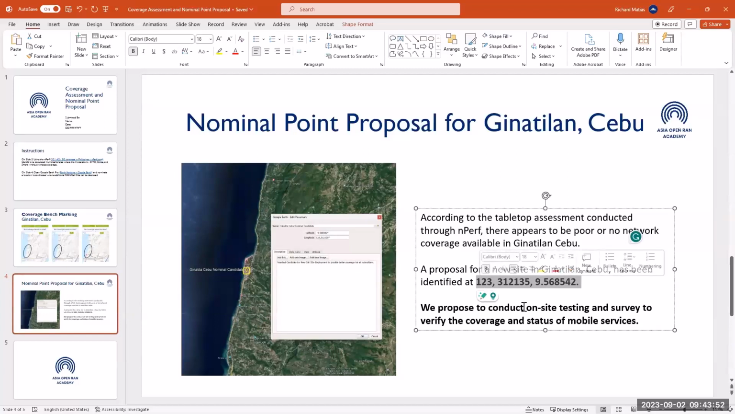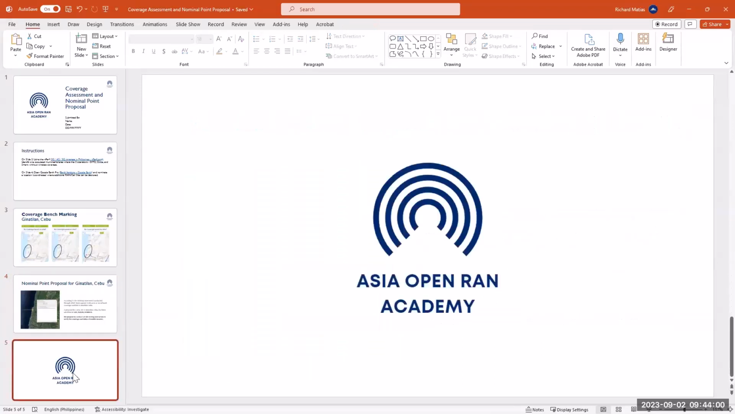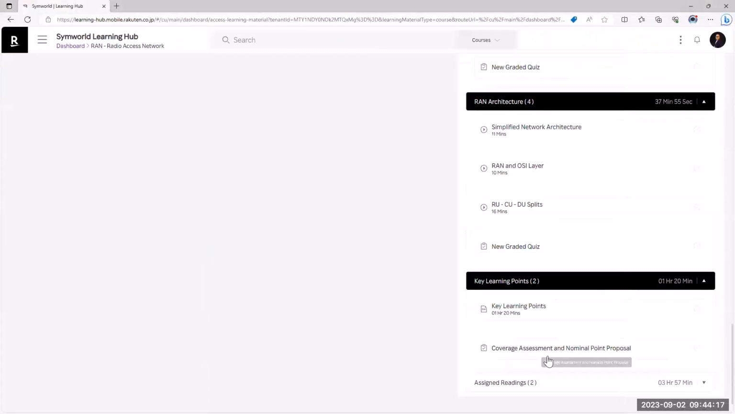And then the next thing is to do the site survey and the signal testing on site. And that's it. Then you need to upload and submit it to the Learning Hub so that you will experience and learn some fundamentals of radio network planning in the RAN. How do radio network engineers do the planning? Those are the coverage assessment and nominal point proposal.